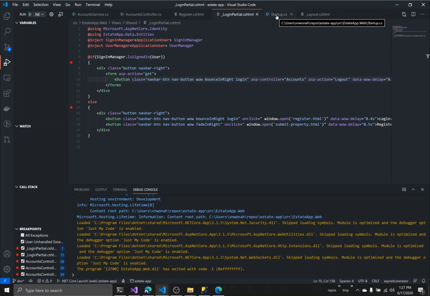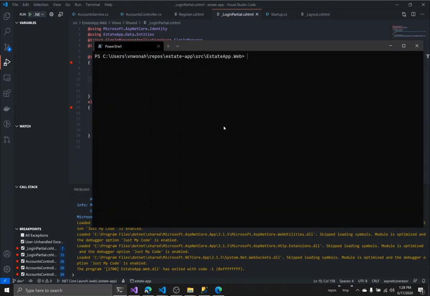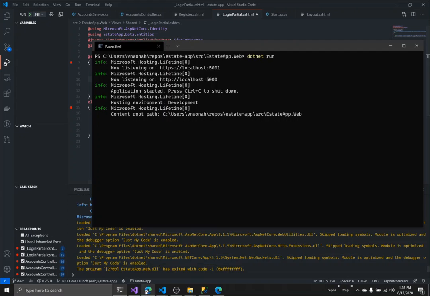And that's great. Let's run this again and see. This time I'm just going to use dotnet run from here. I don't have to debug this. So dotnet run. Okay, great, it's running now.